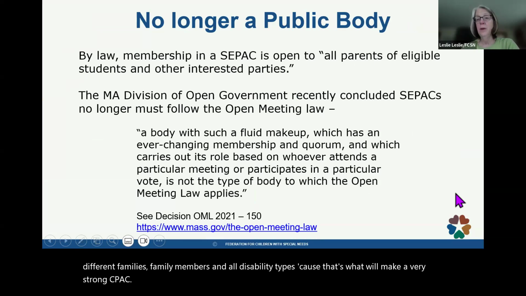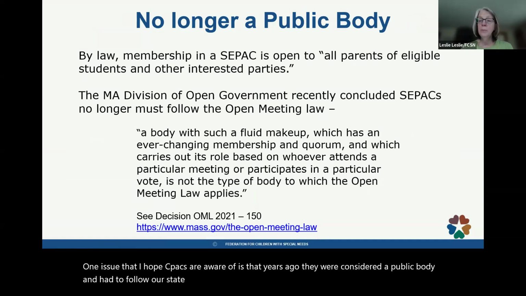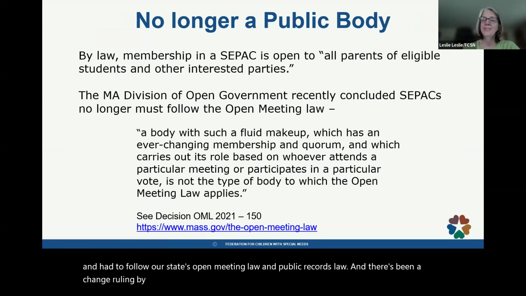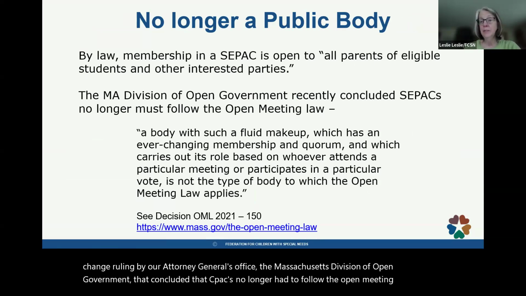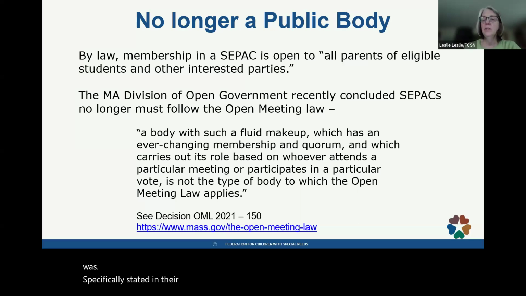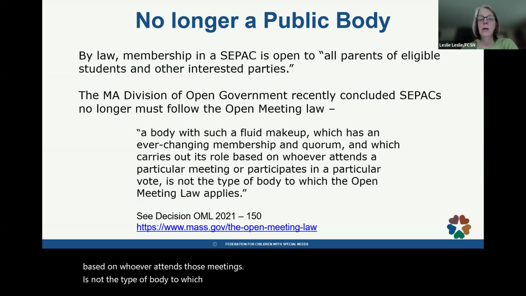One issue that I hope CPACs are aware of is that years ago they were considered a public body and had to follow our state's open meeting law and public records law. There's been a change, a ruling by our Attorney General's office, the Massachusetts Division of Open Government, that concluded that CPACs no longer had to follow the open meeting law unless it was specifically stated in their bylaws. They determined that a body which has a fluid makeup, an ever-changing membership, and maybe a quorum, and that carries out its role based on whoever attends those meetings, is not the type of body to which the open meeting law applies.